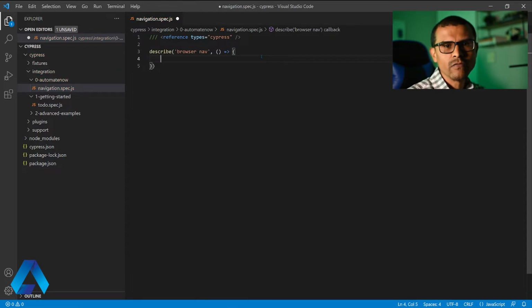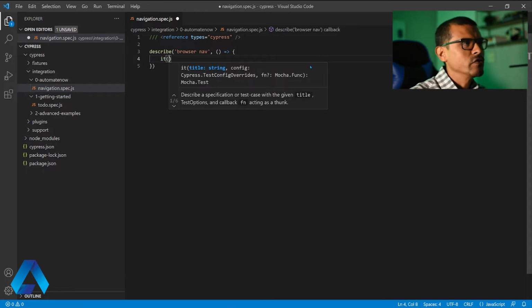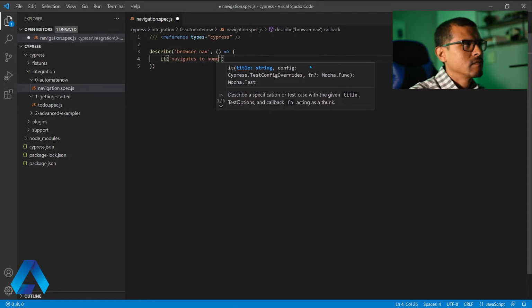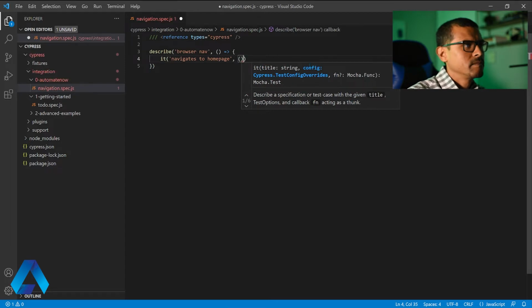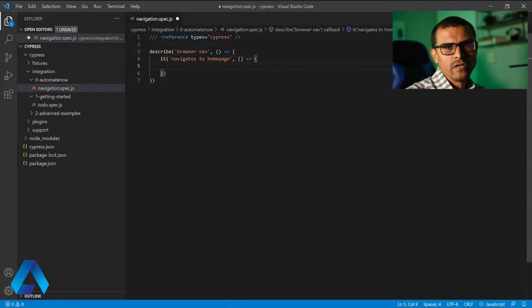And to create a test, we use the it function. This function also comes from Mocha. So we'll say it, and this is it right here. Notice that this is a test function. We're also going to add a title here. I'm just going to say navigates to homepage. This also takes a callback function. And then we need an opening brace to add the body of our test.